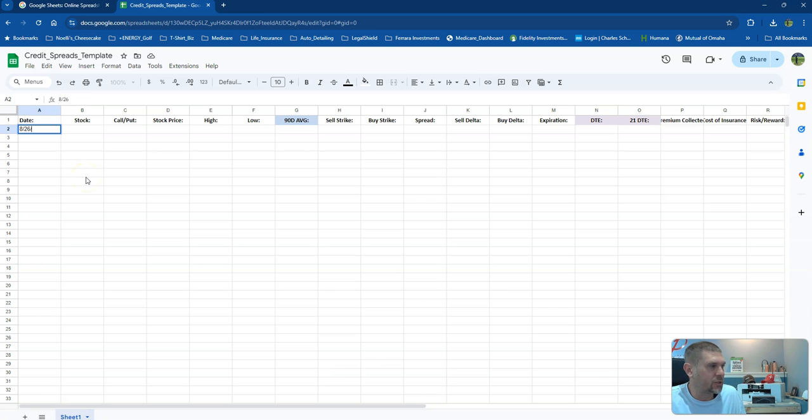So today is the 26th, and let's do SPY, and we are doing a put, and the stock price was 562.13 when we did it. The high was 564.86, the low was 517.38, and then now we want to get the average, right? And what we're going to do is we're going to clean this all up. So we're going to format the cells to be currency so it looks nice and pretty.